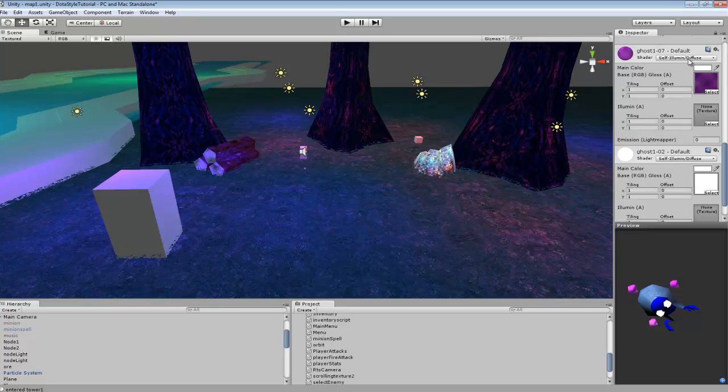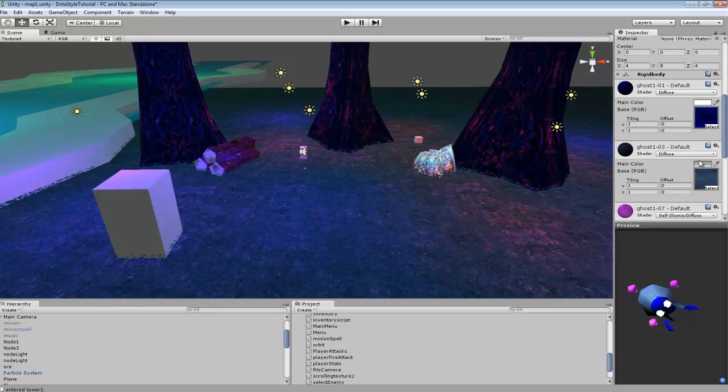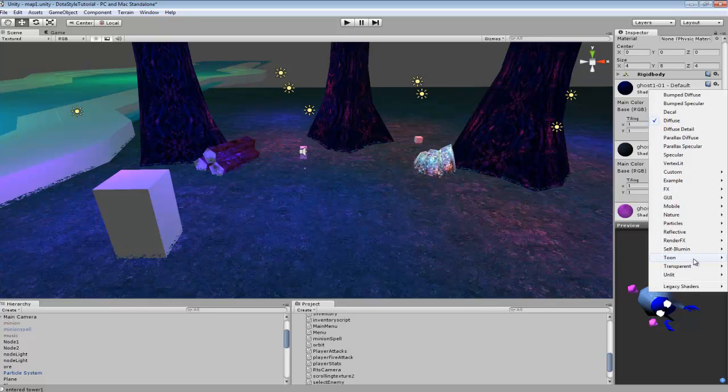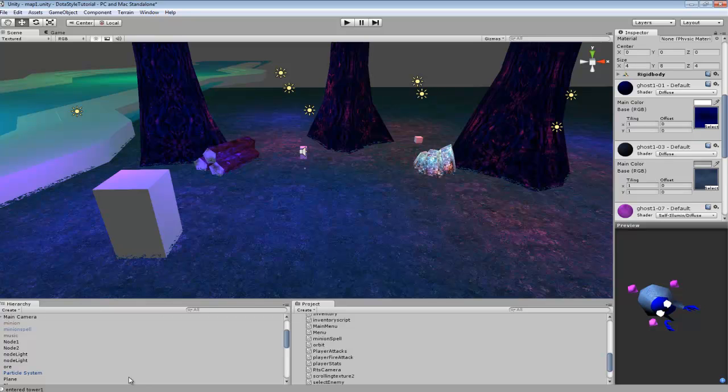And since these are already self-illuminated, I'm not going to be changing those. I'm just going to be changing these two because they're already set to diffuse. I'm going to be using a different effect in the future. I'm probably going to be using a toon effect, most likely, like an outline, some kind of outline. But for now, I'm just showing you how to switch out shaders from your objects.